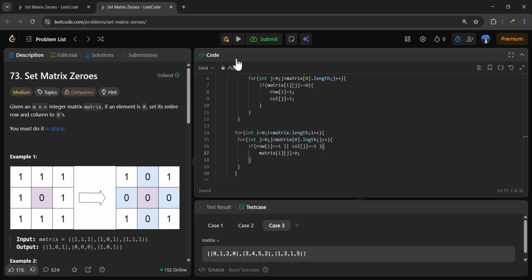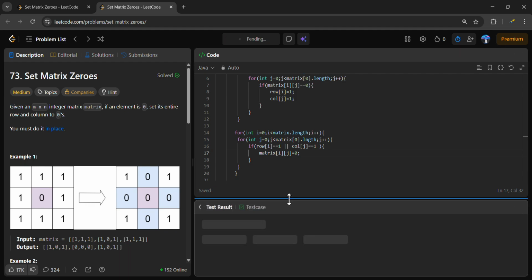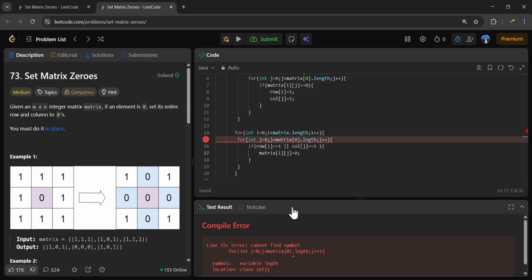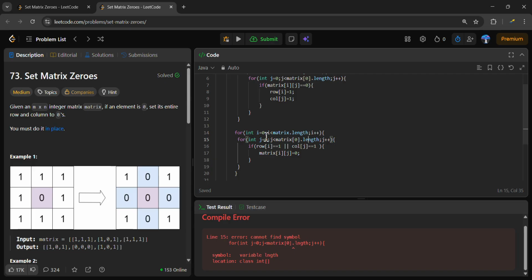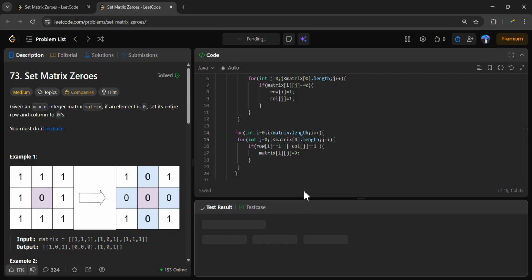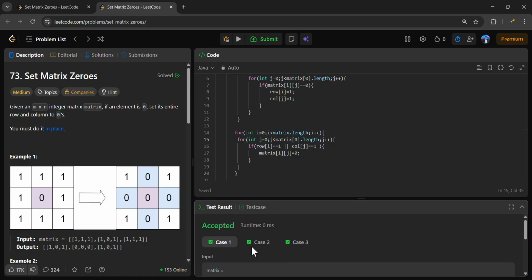Let's run this. Okay, I made a spelling mistake, a syntax error. Okay, all the test cases are passed. Now I will submit it.